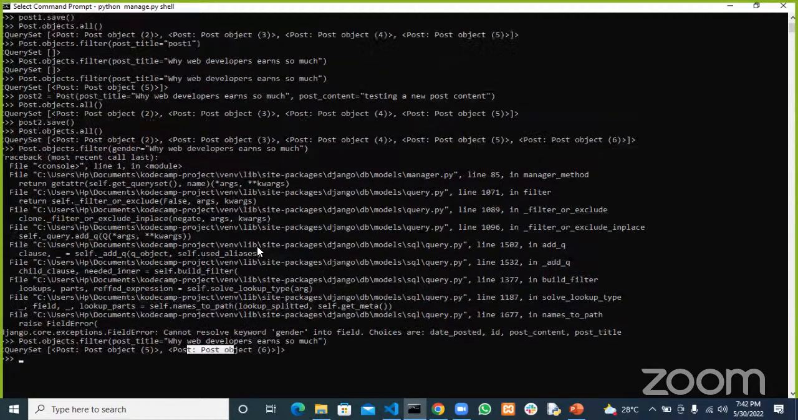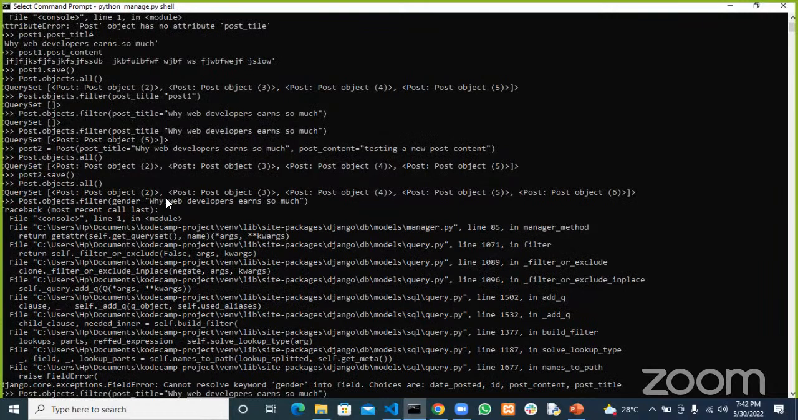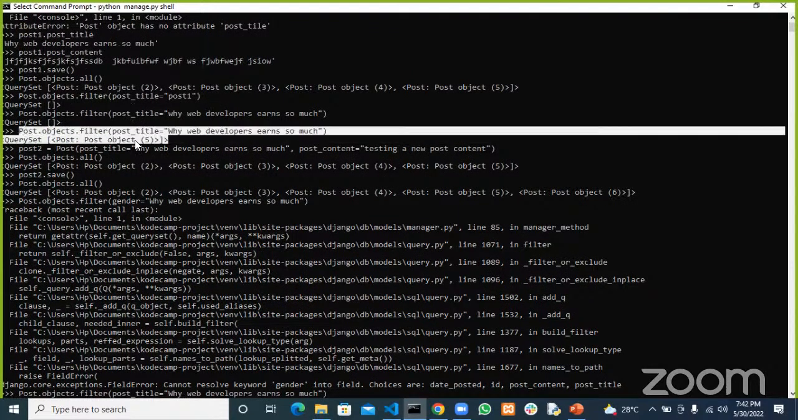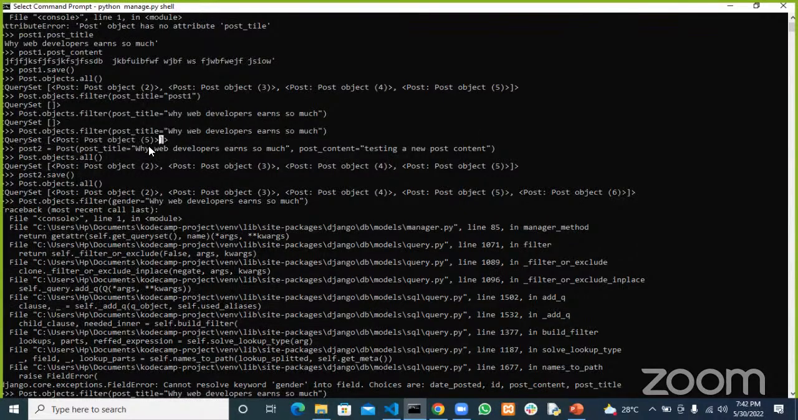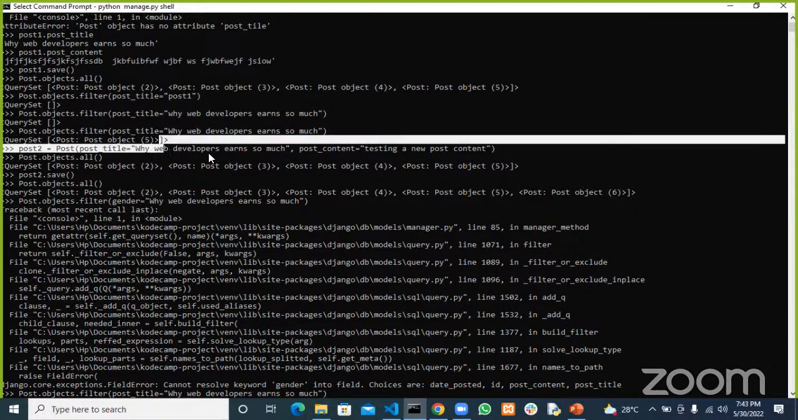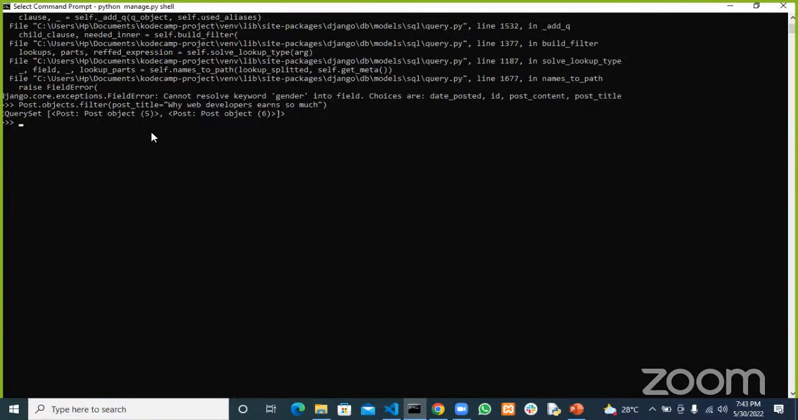So that's why, if we go back here and see where we filtered before, which was here, you see this was only one item, but it still returned it in a list format. There's a square bracket there and a square bracket there. It will always return this in a list format.